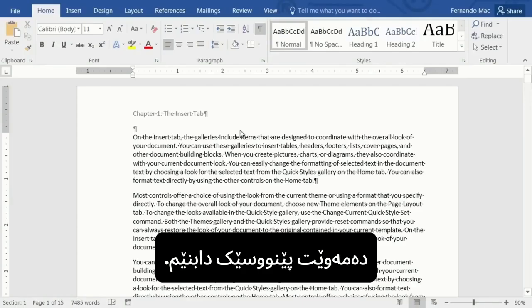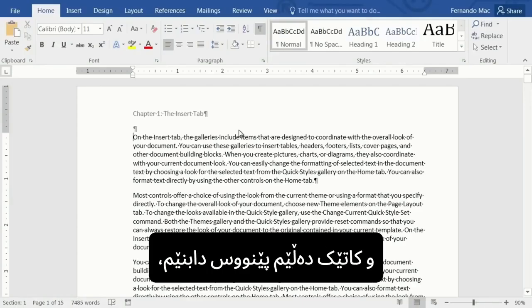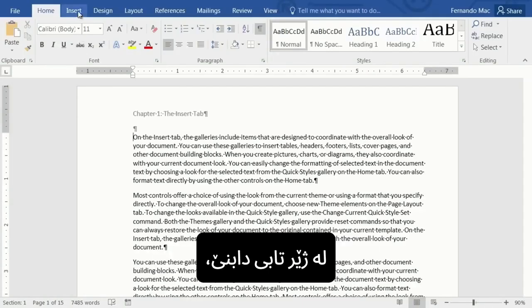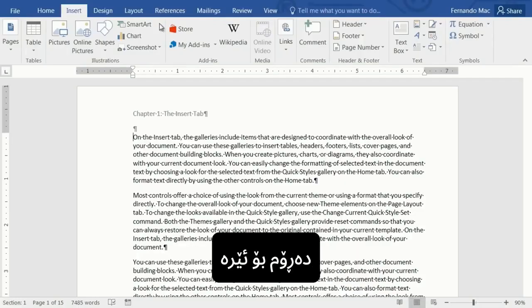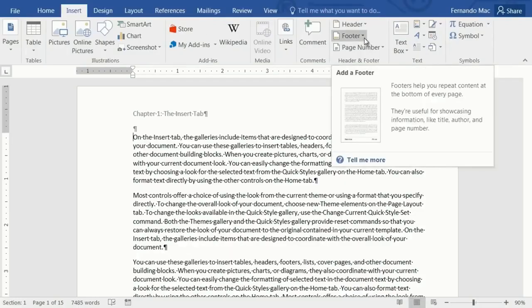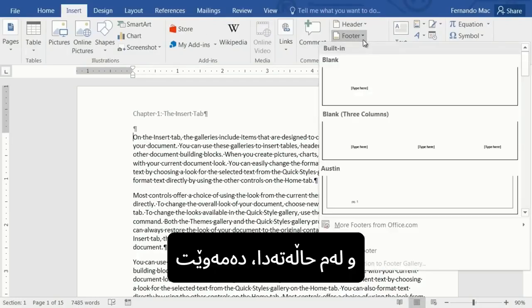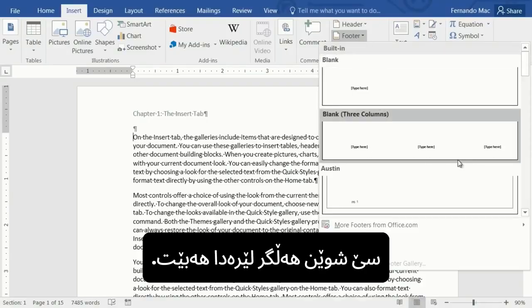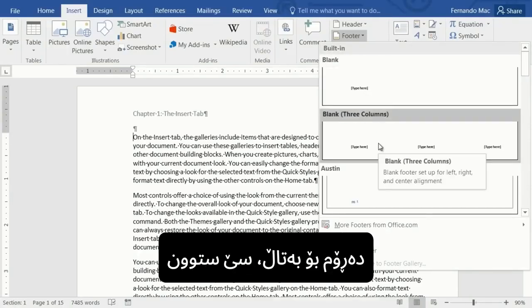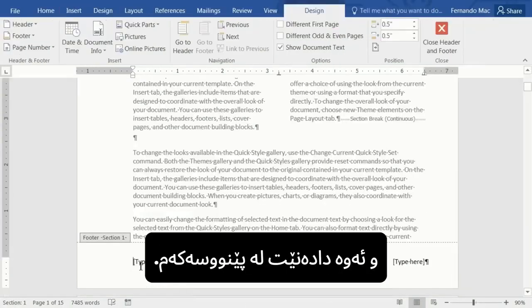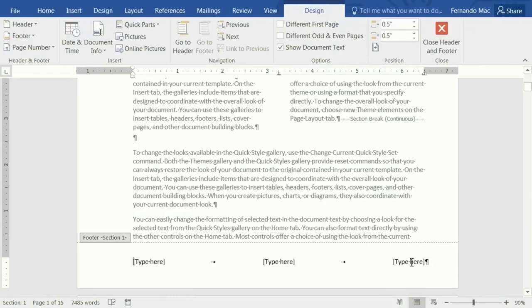Now, I would like to insert a footer. And when I say insert a footer, I'm giving you a big clue. It's under the Insert tab, the same way header was. So I'm clicking on Insert, and going over here to Insert a Footer. In this case, I would like to have 3 placeholders down here. So instead of blank, I'm going to go with blank 3 columns. And it drops that down in my footer, 3 separate placeholders.